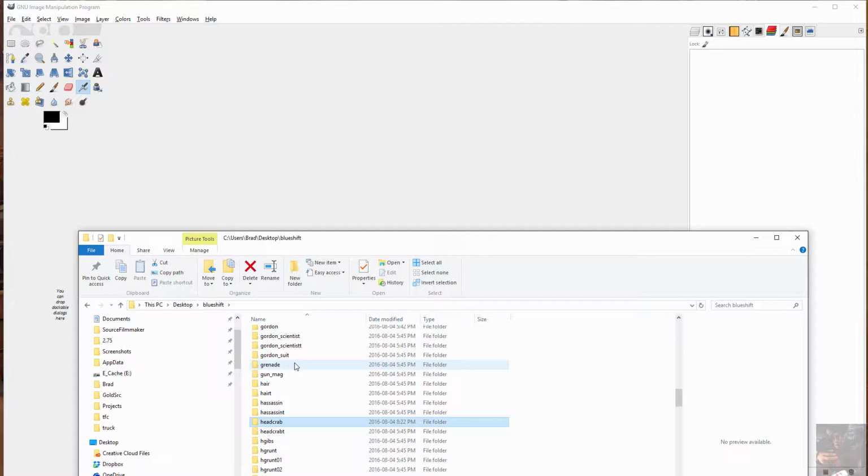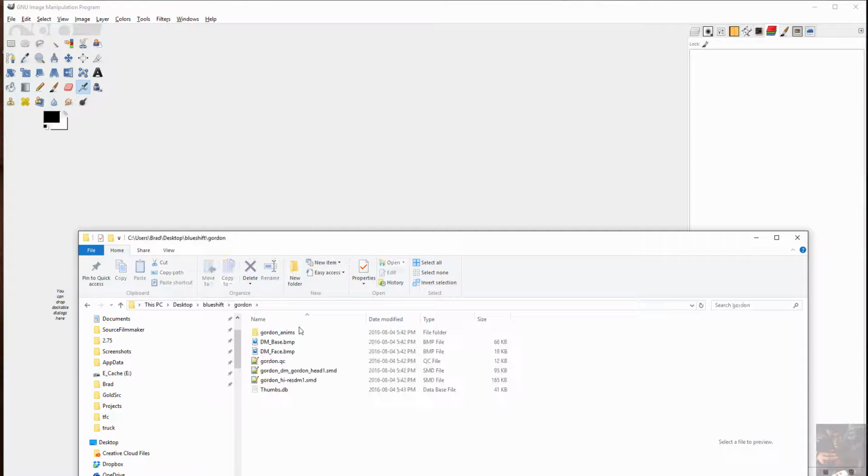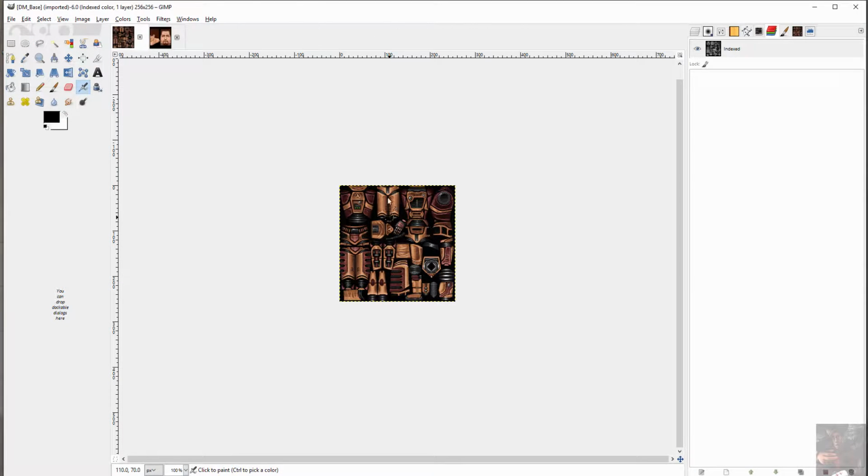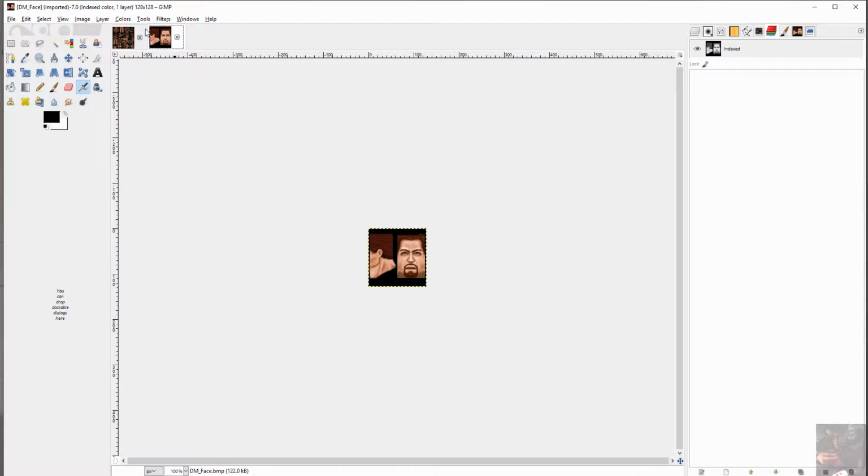Let's take one of the characters. How about G-Man? Or no, we were going to do Gordon in the first place, so let's have a look at Gordon here. I'm going to grab the BMPs and pull them up here into GIMP. Here we see that this one is to the power of 2. It's 256 by 256. What about the head? 128 by 128. That is 64, 128. Yeah, it is to the power of 2. So these ones can be converted into Valve textures.